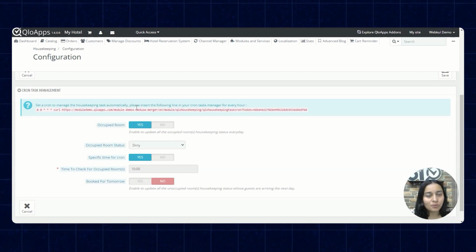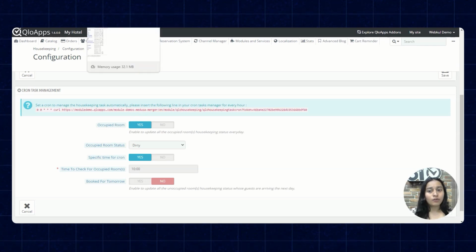One is for occupied rooms and the other is for booked for tomorrow rooms. So let me describe to you what these mean and how you can set a cron and set a specific time cron as well. So if you want that on each day the cron should run and check that for all occupied rooms housekeeping status should be updated, then you can do that easily from the cron task management option. So for that, the first option is occupied room. So you can enable this if you want the cron to be running for occupied rooms.